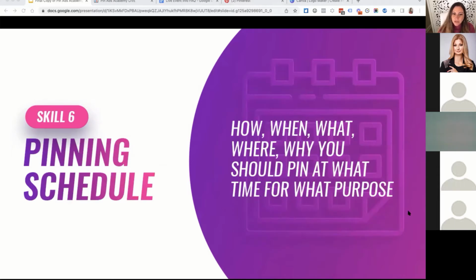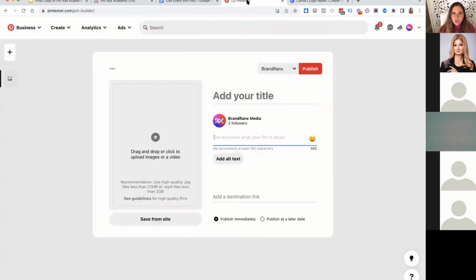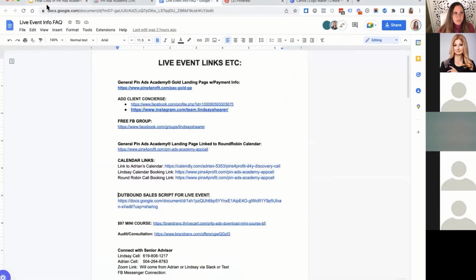If you're doing organic content, you want to get clear on having a good pinning schedule. You can actually create pins inside Canva and share them to Pinterest, and that can help you with your pinning schedule as well.